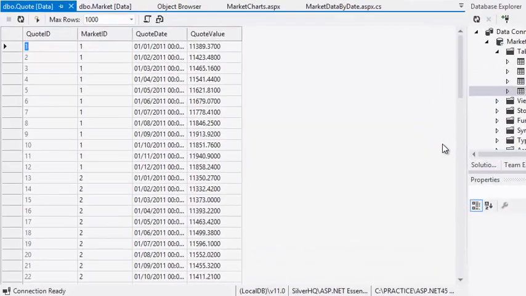The quote table's contents are now displayed in the main Visual Studio pane. Here you can see that the quote table also has a primary key. The primary key of the quote table is Quote ID. You can also see a Market ID field in the quote table. This is the foreign key that links each record in the quote table with a record in the market table. It is called a foreign key because the key really belongs to a different table. In this case, the market table.